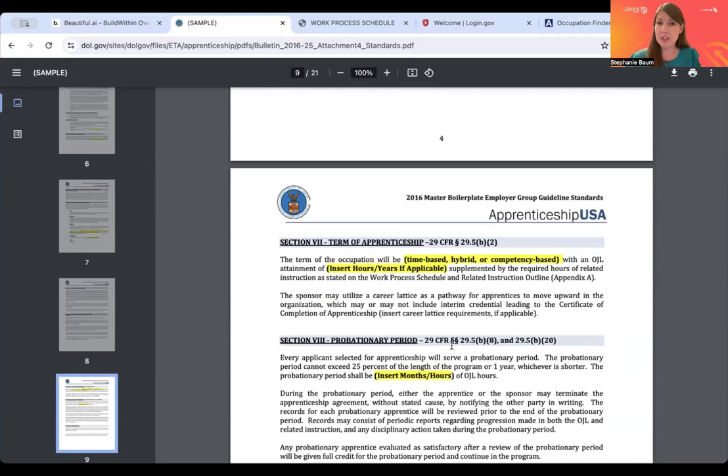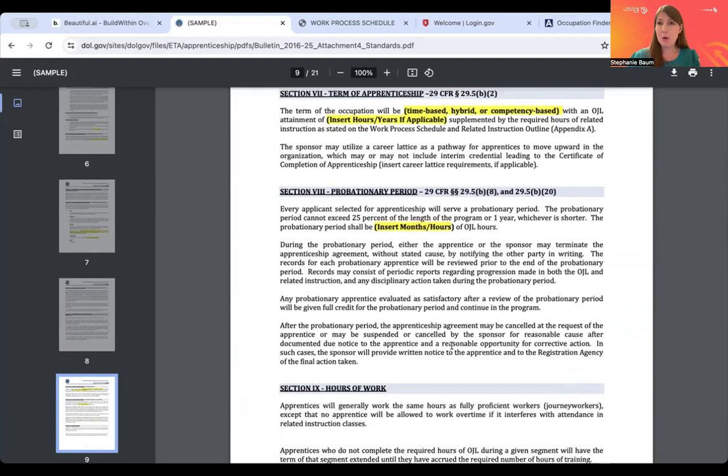And there's a determination if it's time-based or competency-based or a combination, and what the length will be. Probationary period is typically no more than a quarter of the duration. So if you have a 1-year program, typically 3 months for the probationary period, but there can be shorter. If your program is longer, the probationary period can extend as well.